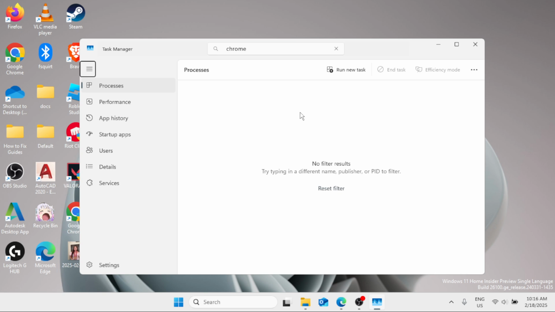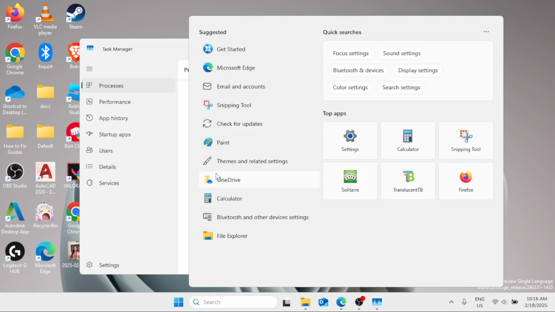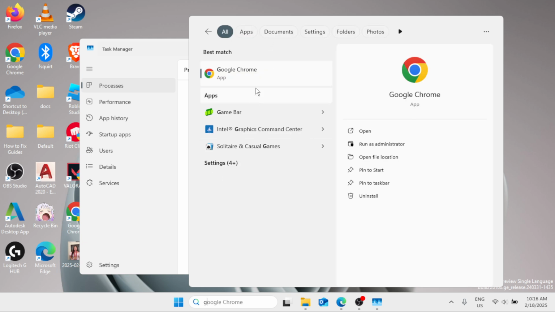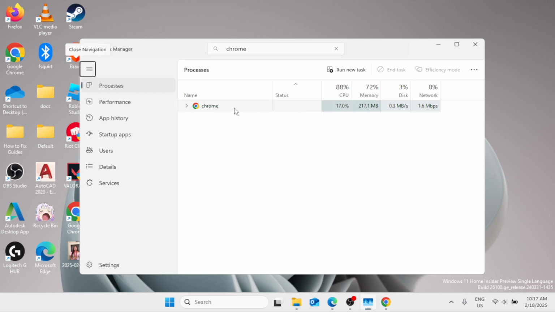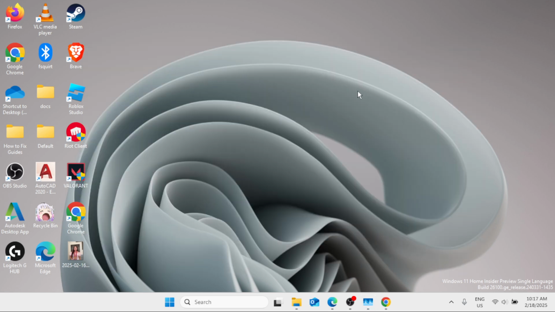And in the task manager, if I again open Google Chrome, minimize this. Now this has only 8 tabs now, and the disk usage has decreased, and also the CPU and the memory usage. So that's it. That's how you can fix it.